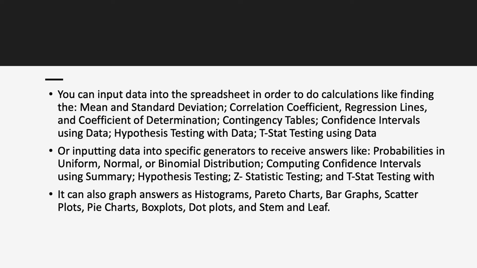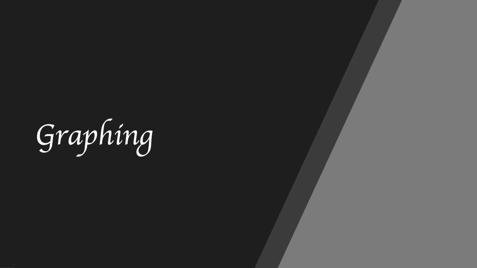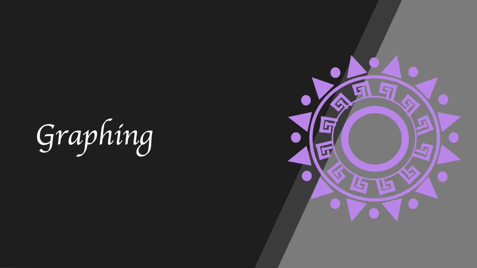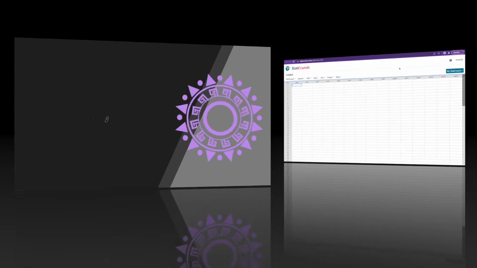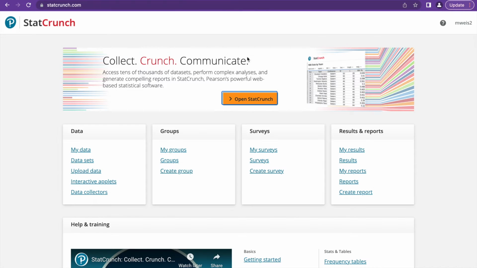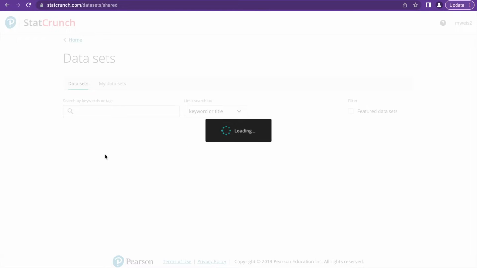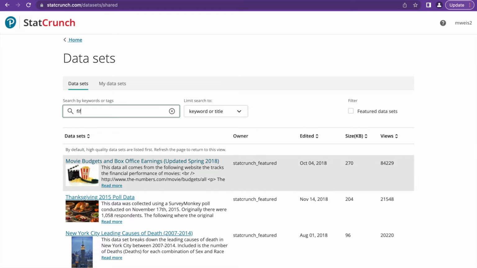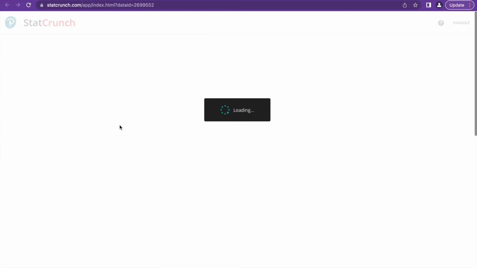It can also graph answers as histograms, Pareto charts, bar graphs, scatter plots, pie charts, box plots, dot plots, and stem and leaves. Graphing. First, I'm showing you how to access other datasets on the StatCrunch website. You go to the StatCrunch homepage, click Datasets, and look up datasets that you want to find.